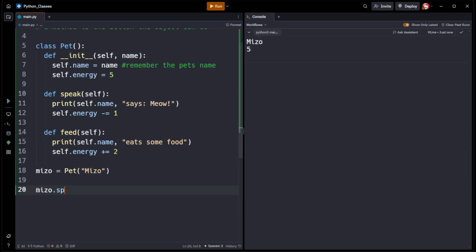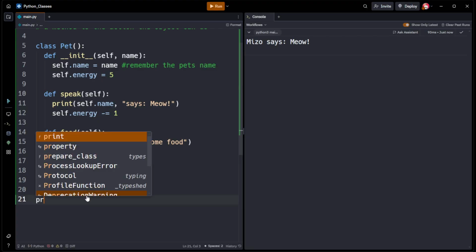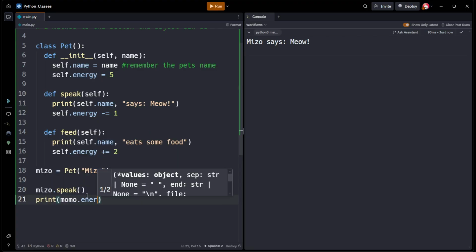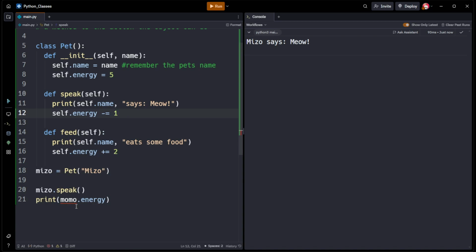We're going to do Mizo.speak. Actually, let's leave that for now and see what happens. If we run this, it's going to say meow. And we can't actually see the energy value. But if we were to print off the energy value, it would be 4 right now. So let's do that. We'll do print Mizo.energy. You can see it's going to be 4. Really good. If we did Mizo.feed, it should now be 7, right? Because we started at 5.